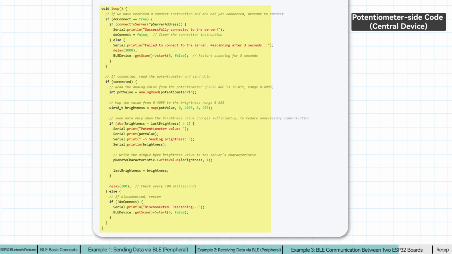Finally, let's look at the loop function. The loop function is divided into 3 parts. The first part is connection management. It continuously checks the flag set by the scan callback. Once it becomes true, it calls connectToServer to attempt a connection, and after success, clears the flag. If the connection fails, it waits 3 seconds and then restarts a short scan.